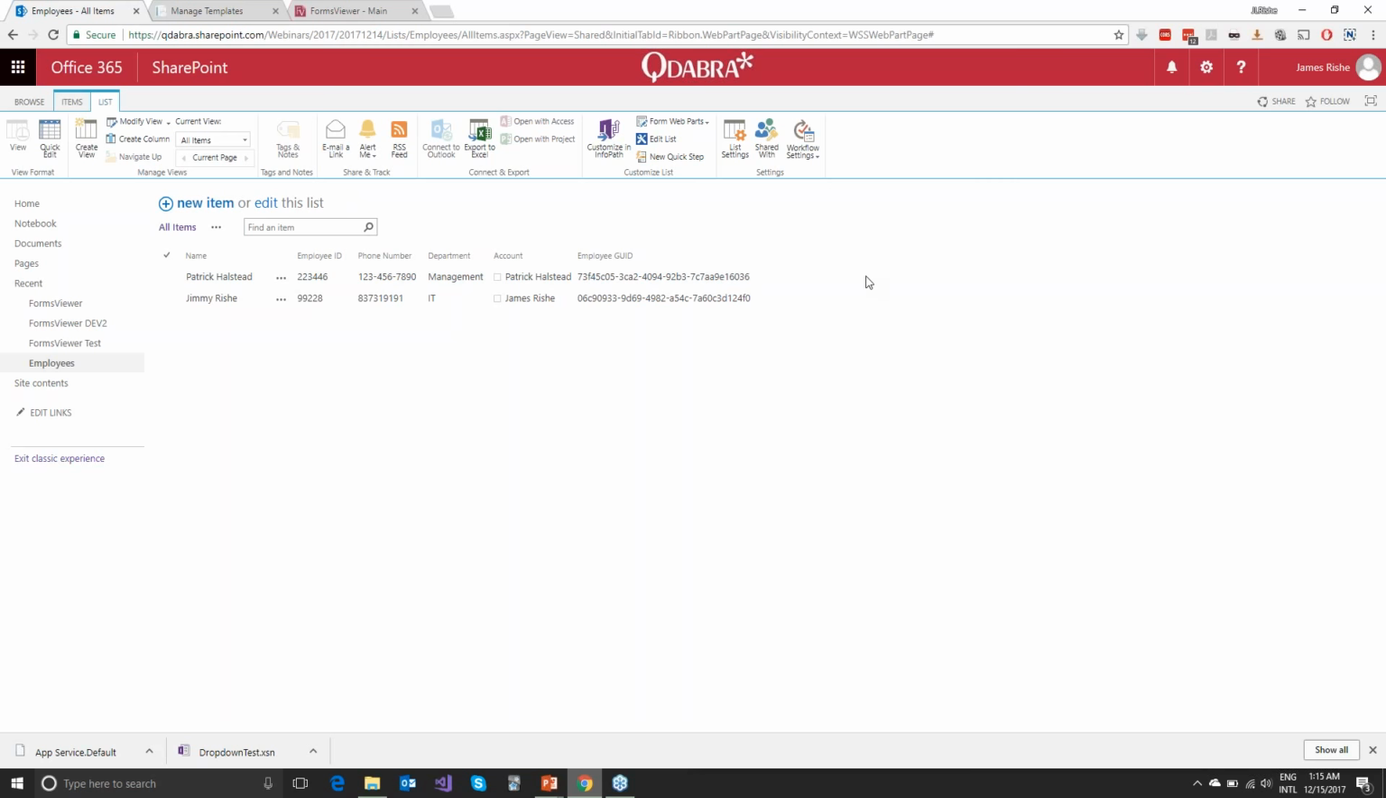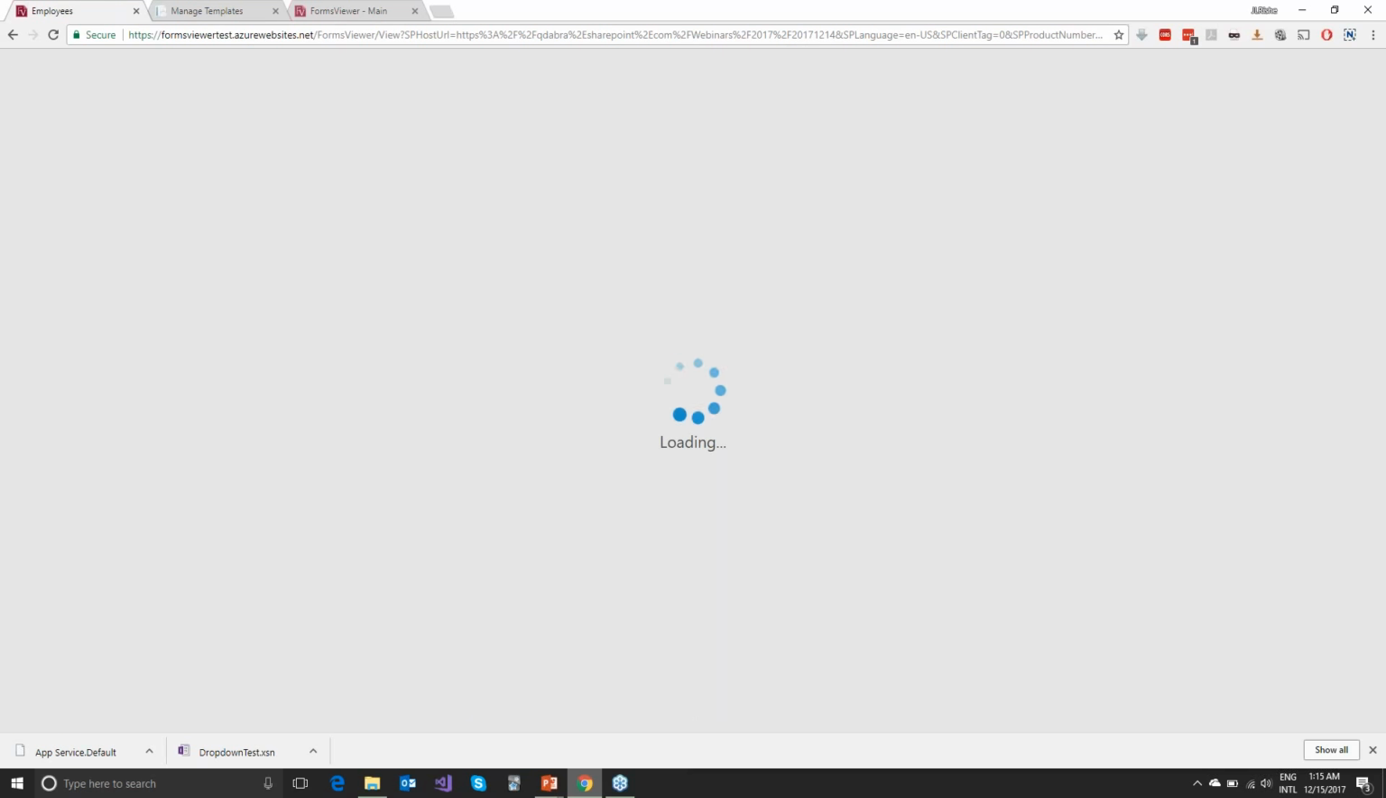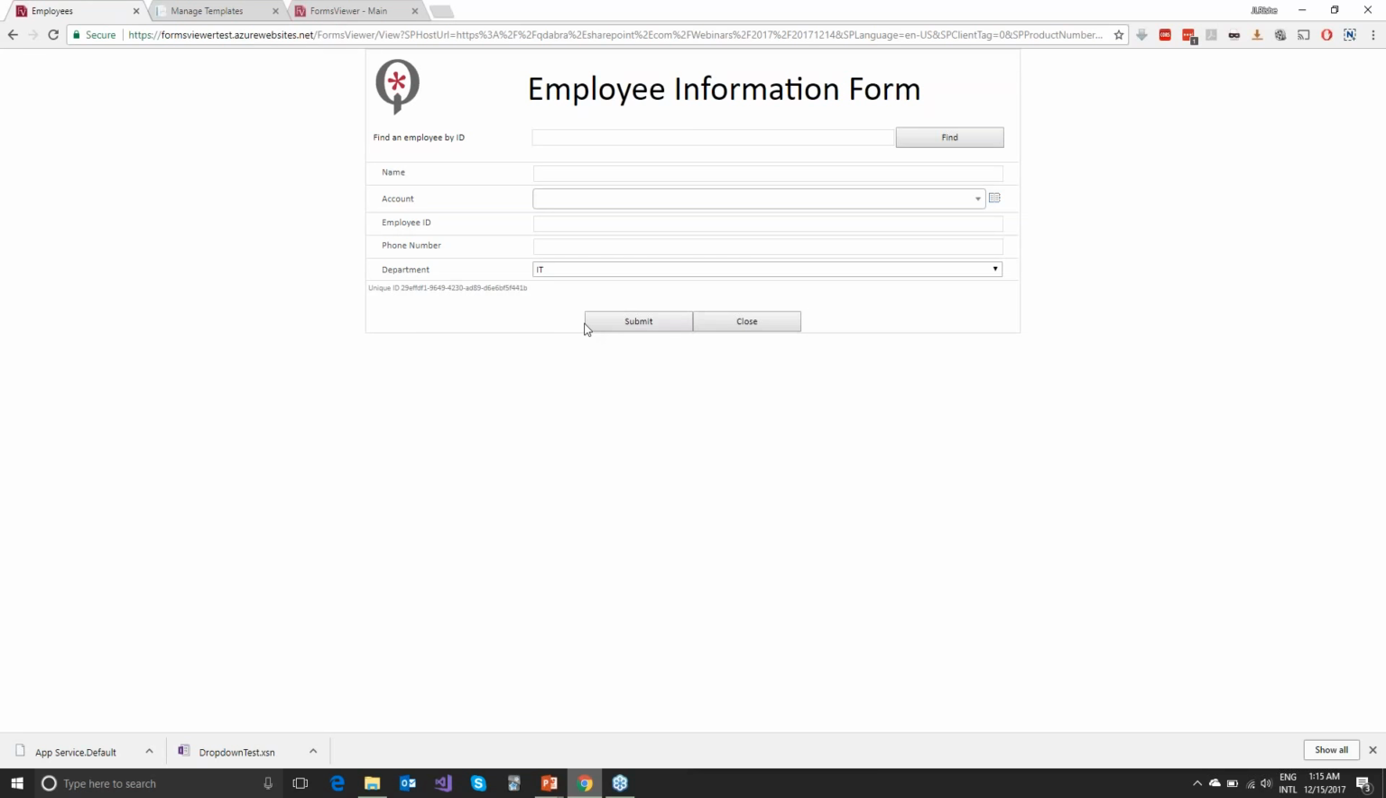So here we have a list that I've set up. It's just an employee list. It's got a couple of columns, an employee ID, a phone number, a department. And I've already set this up to be tied to my form in FormsViewer. So I can click New Item here. We see the typical FormsViewer loading screen. And we can pretty much use all the list form functionality here. So I used the find button to look up an existing employee. Instead, I can actually use this to create a new one.